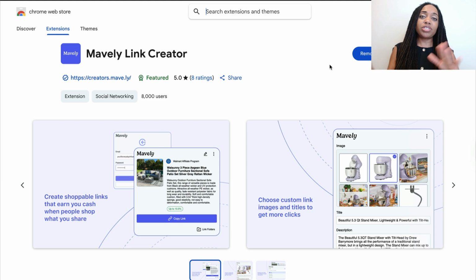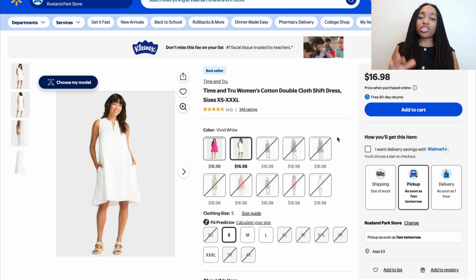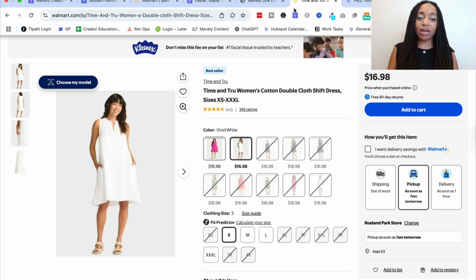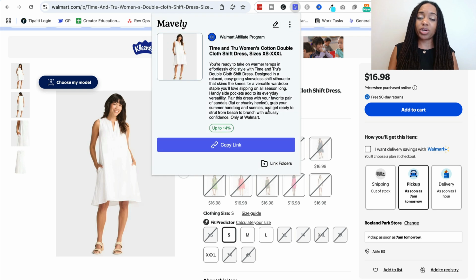And then once you go to any brand that we have on the Mavely platform, all you'll do is log in, and then you'll be able to click on that extension and it will automatically create the link for whatever page you're on. So I found a dress on the Walmart website. I've already logged into the Chrome extension. So now all I have to do is click on it and it will create the link.